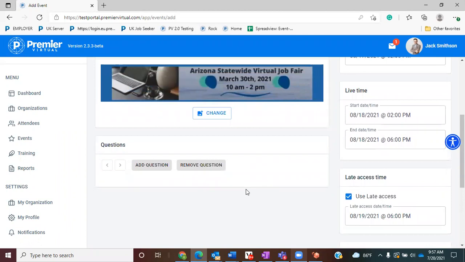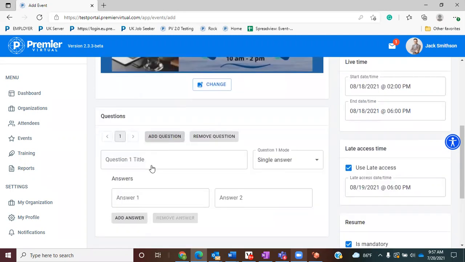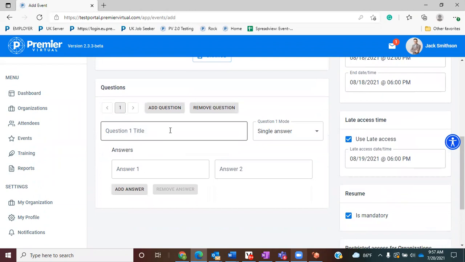So the last piece of step one is going to be to add our attendee questions. So you will see here, add question. When I click add question, my question box opens up, my question mode opens up, and my answers. You can add up to 12 job seeker or attendee registration questions to your event. And you'll see here that there are 4 modes of questions that you can ask. You can ask a single answer question, multi-answer question, text input, and yes, no.